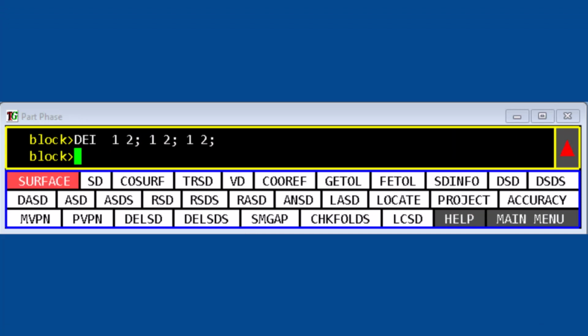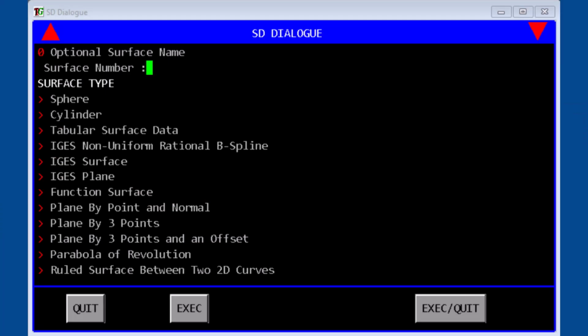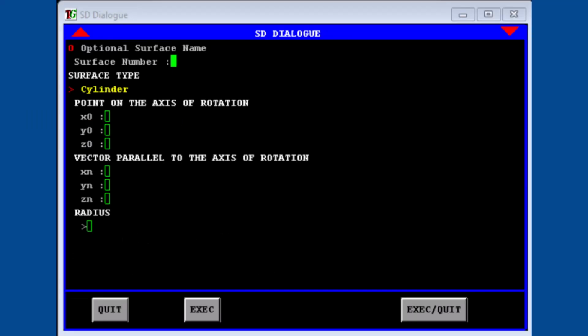Select the Surface option and SD, short for Surface dialog. This shows the surface types that you can pick from. Select the cylinder. We are going to name our cylinder surface 1. The point on the axis of rotation is x10, y10, z10. The vertical parallel on the axis of rotation is x0, y0, z10, with a radius of 10.